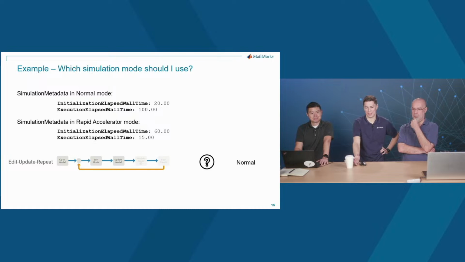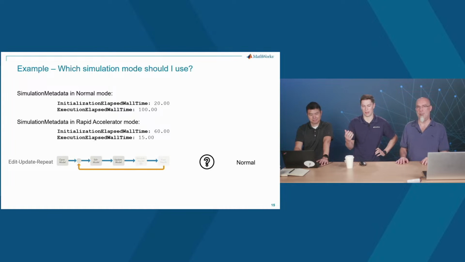Yep, I totally agree. As you mentioned, even though the execution time of rapid accelerator is much faster, because we're not actually running a simulation, all we care about is initialization, and the initialization time of normal mode is much faster. All right, so let me ask you another question.